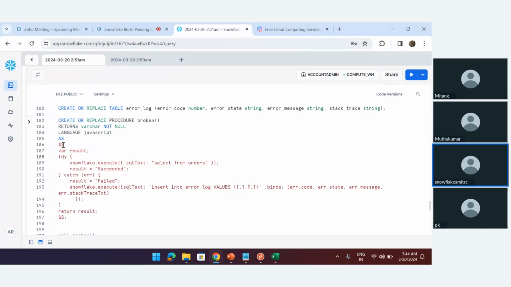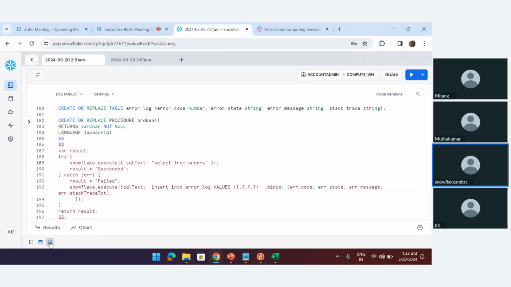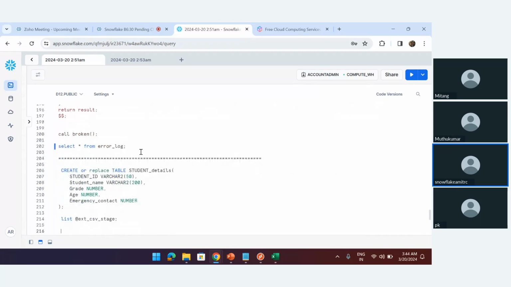1, 2, 3, 4. At line number 4 in Snowflake.execute, you got the error. So the exact position it will also tell you. This way, at any error you face in the procedure, we handle that error and insert the error into the log table. So this is the way we handle the exception in the JavaScript procedure.